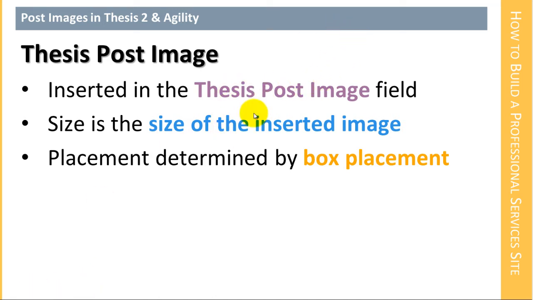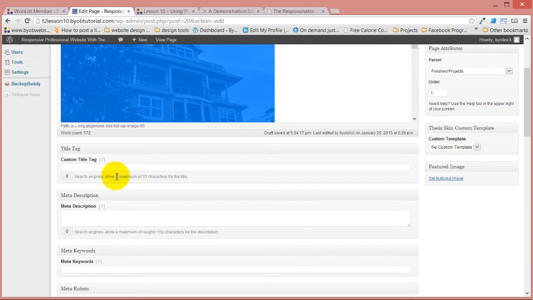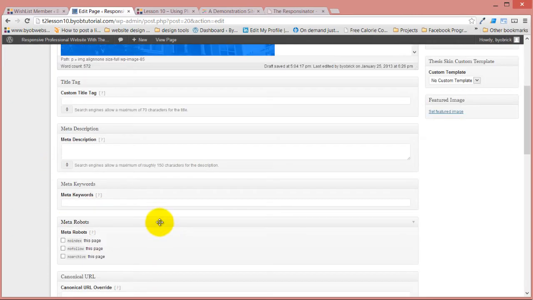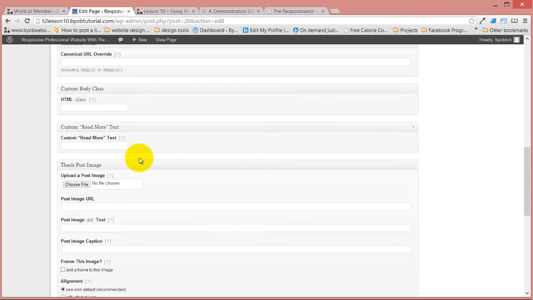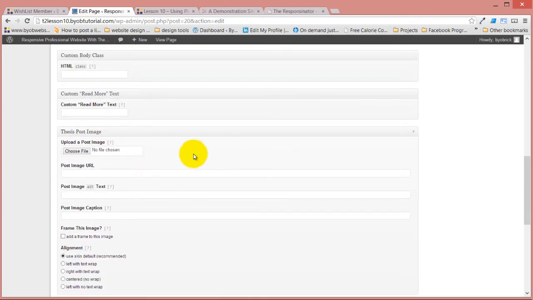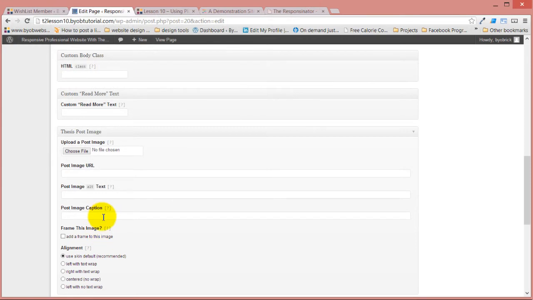Now, when I say you insert it in the post image field, if we come back over and take a look at this post for a second, scroll down here. These are the thesis meta boxes, right? So you've got your title tag, meta description, meta keywords. But then you scroll down here to the thesis post image. And you can insert a thesis post image by clicking on that button and selecting an image to insert.